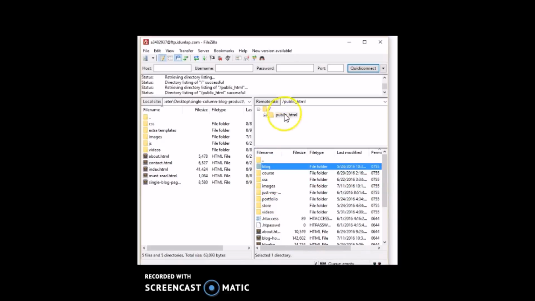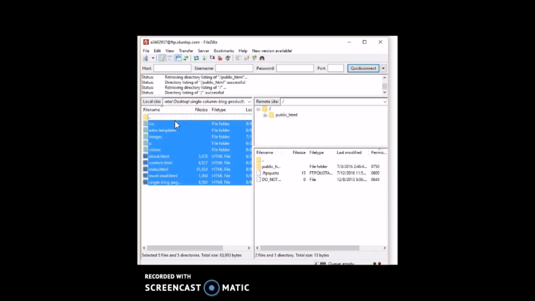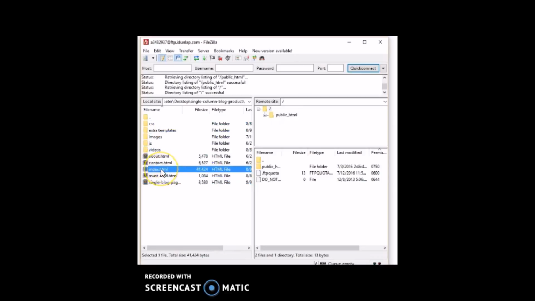So for you, what you want to do is basically copy all these and then simply drag them into your folder. Now I don't want to do that right now because I don't want to mess up my files, but that's as simple as that. And then once you drag them in, remember your index page is your home page. So whatever that page is, is going to be your home page.